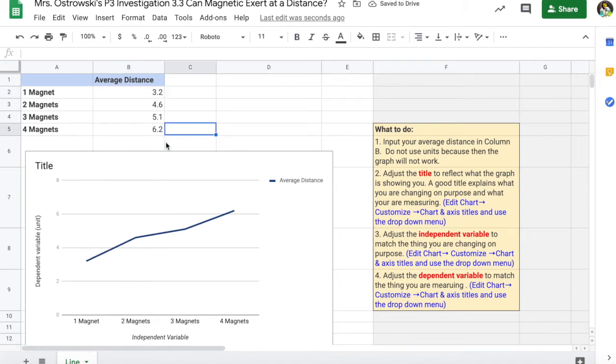Alright, the next step is I need to change this so it doesn't just say title. So I would adjust the title to reflect what the graph is showing you. A good title explains the thing you're changing on purpose and the thing that you're measuring. So basically I need to include my independent and dependent variable. Well, in this lab, I'm trying to see how the number of magnets affects the distance that it takes that paper clip to jump to the magnet.